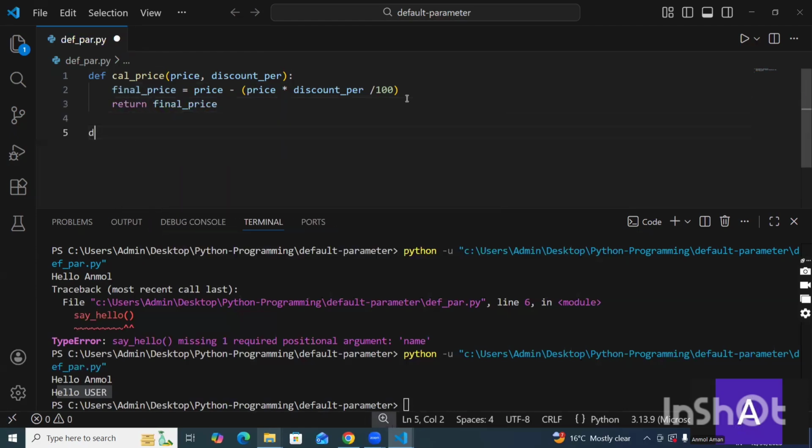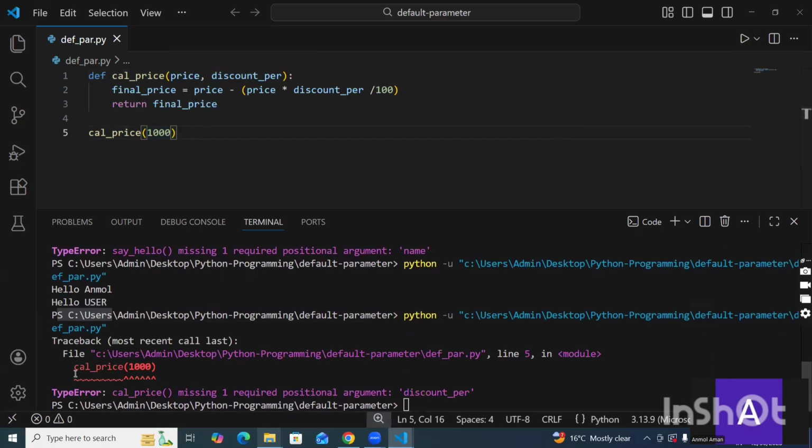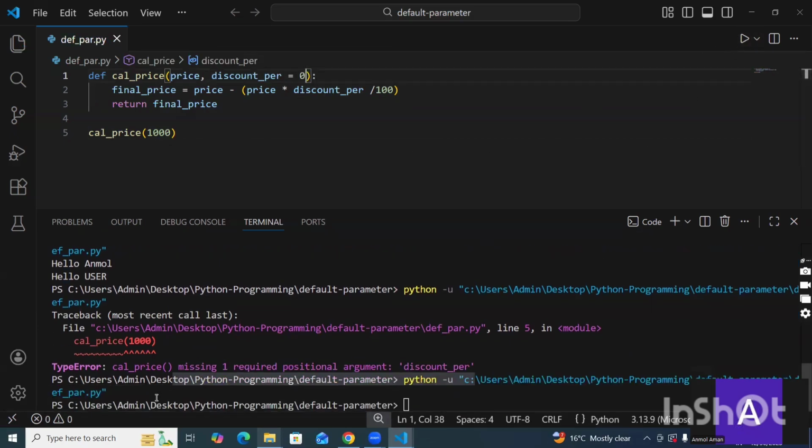Now let's say you have a product and the price of the product is 1,000 rupees. I don't want to give any discount. If you pass only the price, it will throw an error because both are positional arguments, and this function expects two positional arguments, but you are passing only one. So you'll get the same error, one missing required positional argument. What we can do, the solution here, is make discount percentage equal to 0. So if you do not give any discount, the output will be the same.